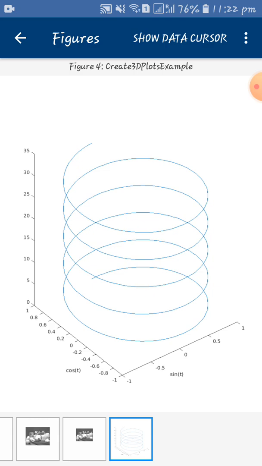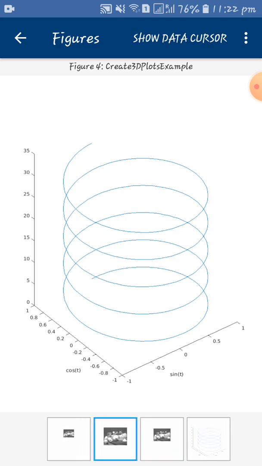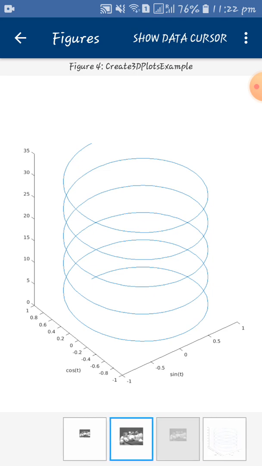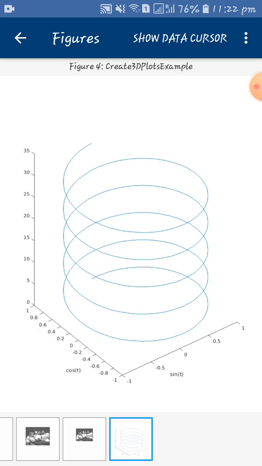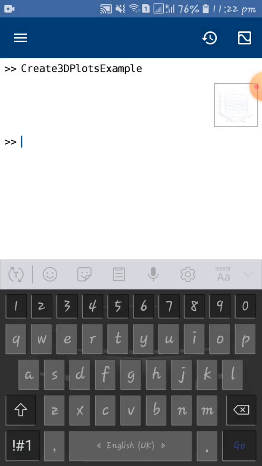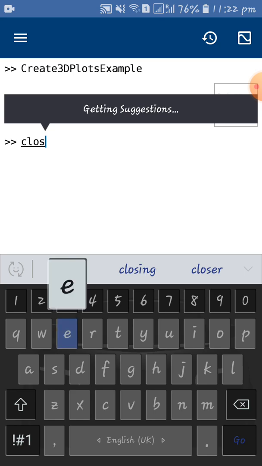So when you look here, before this figure window there are a few other figures which are from my previous output. So I am just going to give close all here.